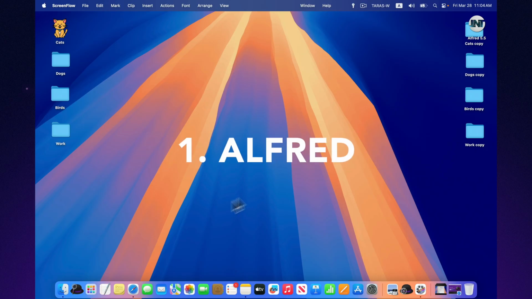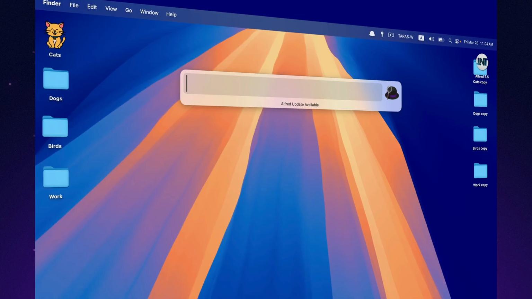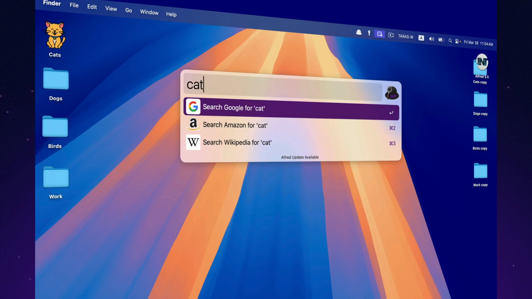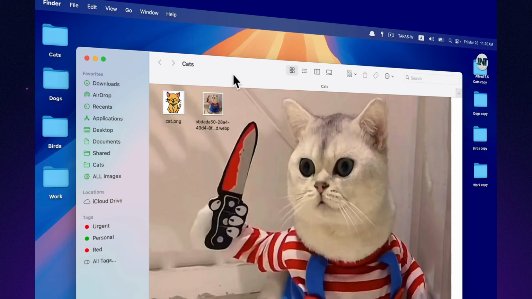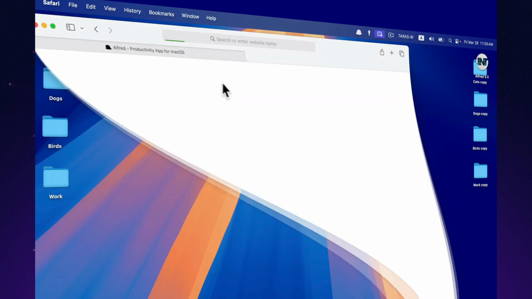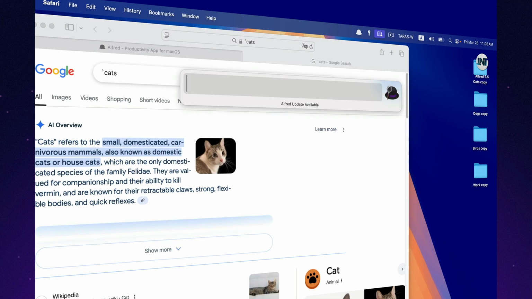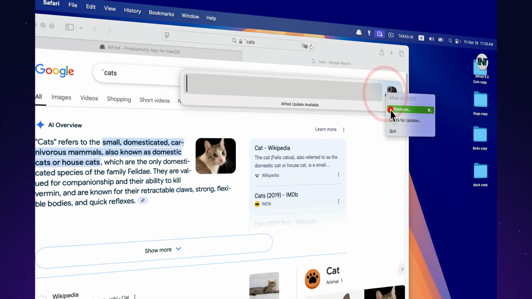Your keyboard's best friend, and possibly smarter than you before your morning coffee. Alfred replaces the Mac's default spotlight search and adds a turbo button to your workflow. Want to launch an app? Search Google, open a folder, or do quick calculations? Just press a hotkey and type away.